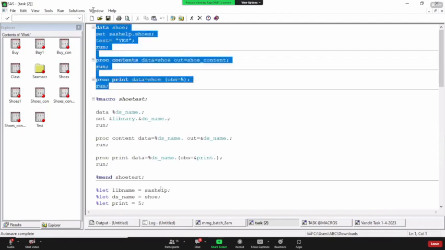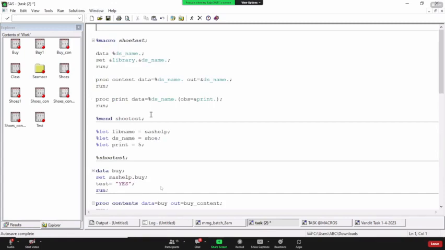Again, this code is not required for me. You need macro means only macro. Then why again base SAS code?